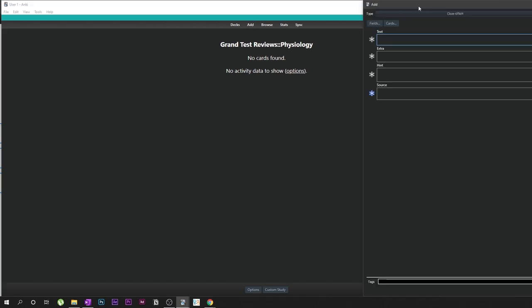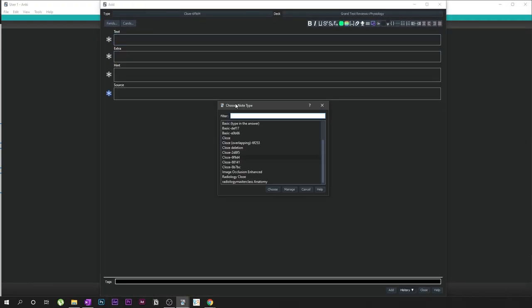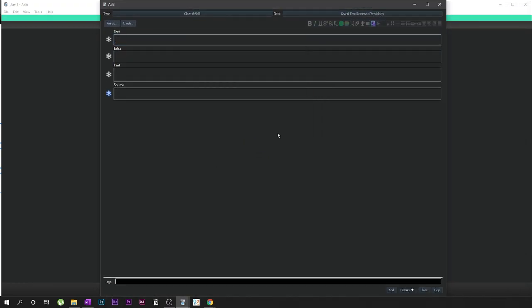So I click on add here. Now once you click on add, we can add questions, right? The type of question I want to add is this cloze type. Cloze is basically the important part of the question. You're covering it to recall that covered part. So let's see how it works.